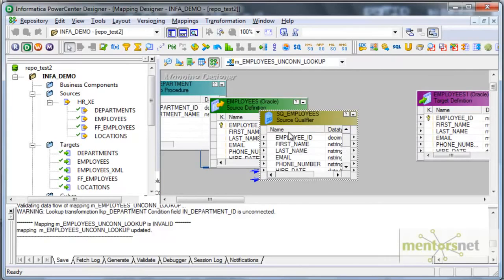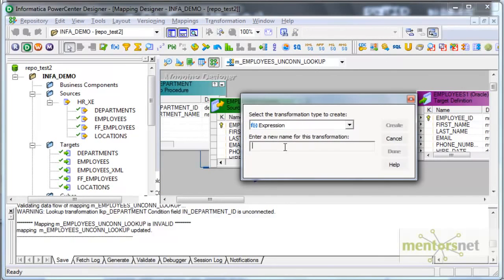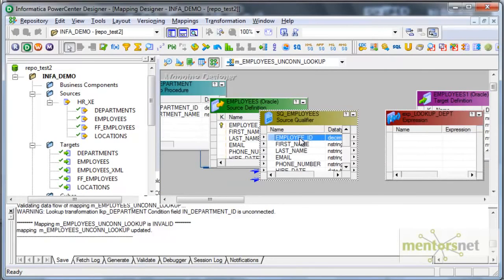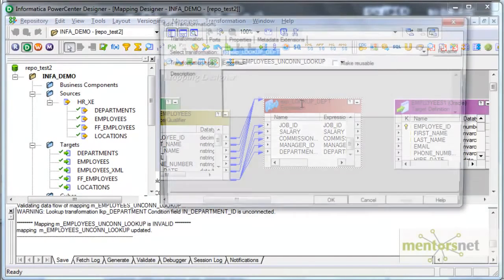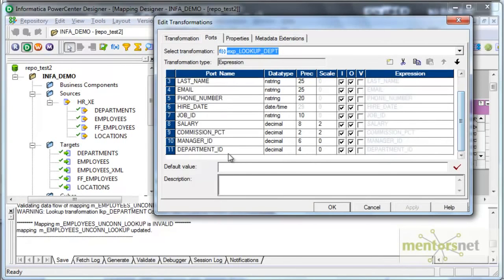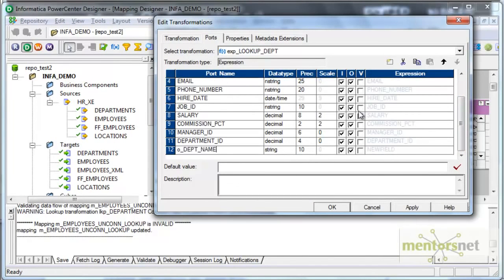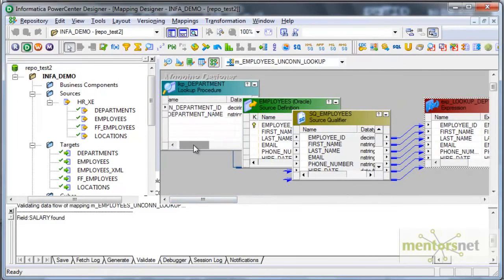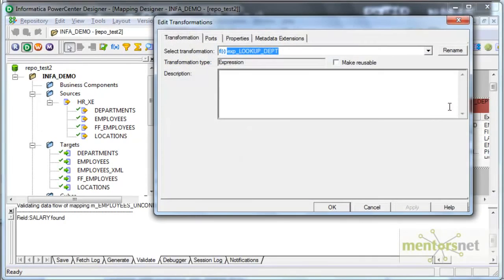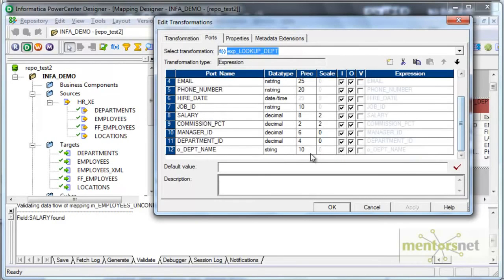So I can call a lookup, unconnected lookup, anywhere where I can call an expression. So let me create an expression transformation here, exp underscore. This is purely to call the unconnected lookup department table. So let me bring all these columns here, and finally I'm going to add one more column here, which is called o underscore dept name, and this is going to come from department name in the lookup table. So this should be declared as varchar2 string of 30 basically, and this is only an output port.